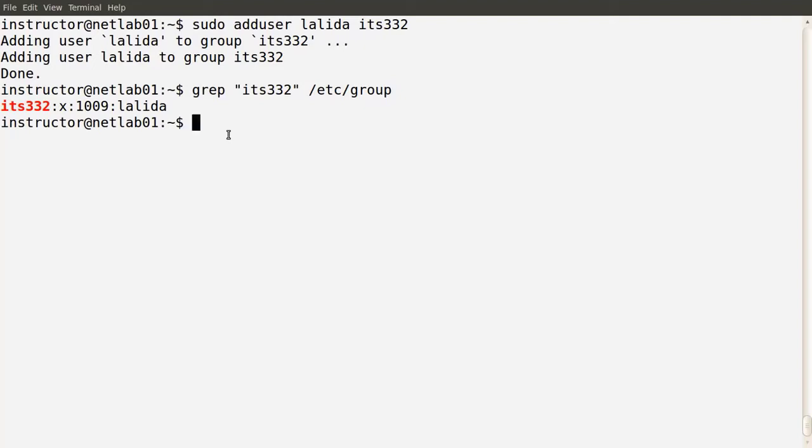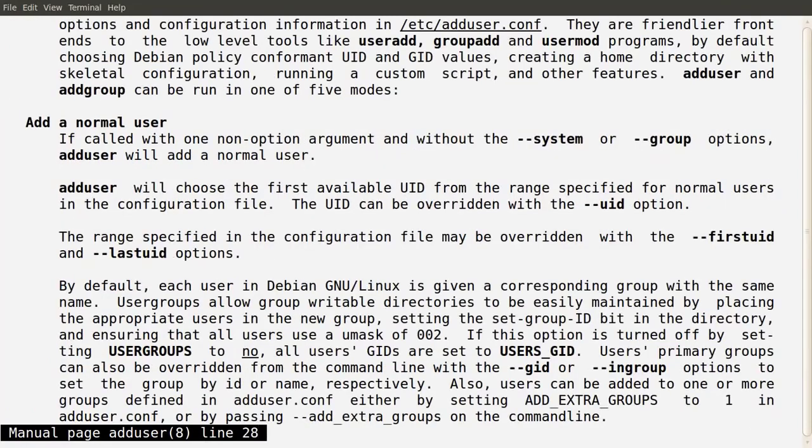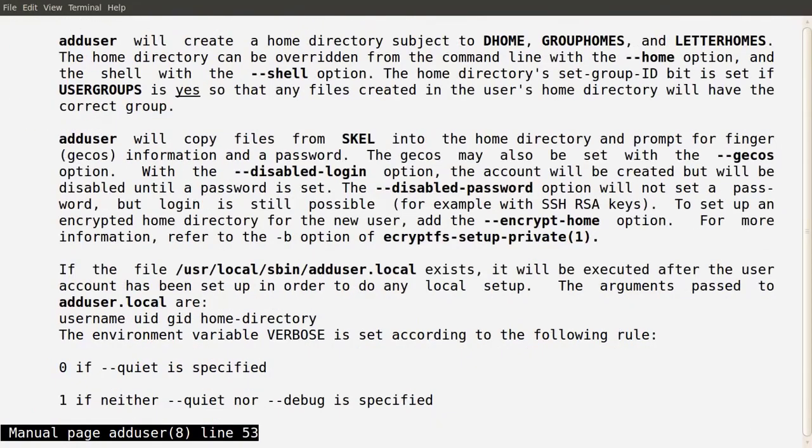There are many different options available with adduser. The man page gives a detailed description of all the options and how adduser, addgroup can be used to add users, to modify user details, and to add groups.